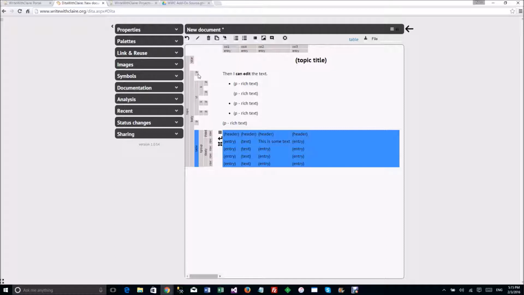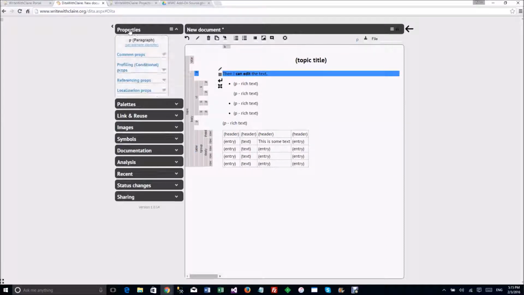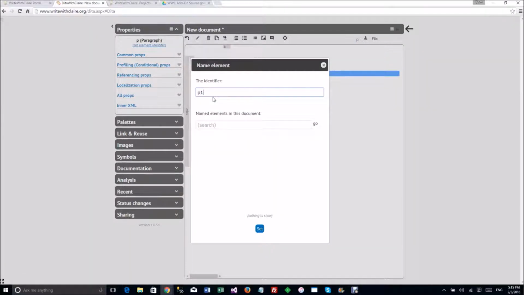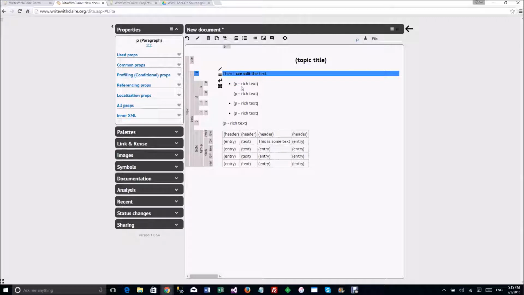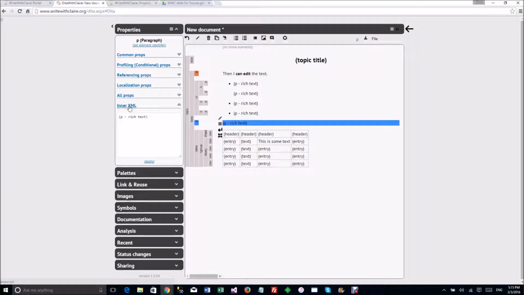I can edit properties of an element by opening the properties tool over here. I can quickly set the identifier like P1 like that. Here I have the different groups of properties. I can even select something like this and edit the XML, so I can type the XML here. This is bold, and say apply, and the text changes over there.